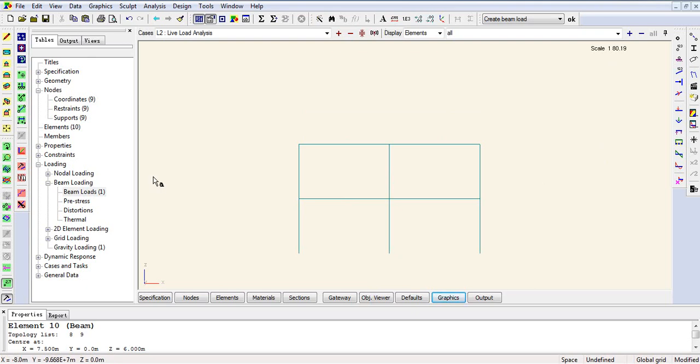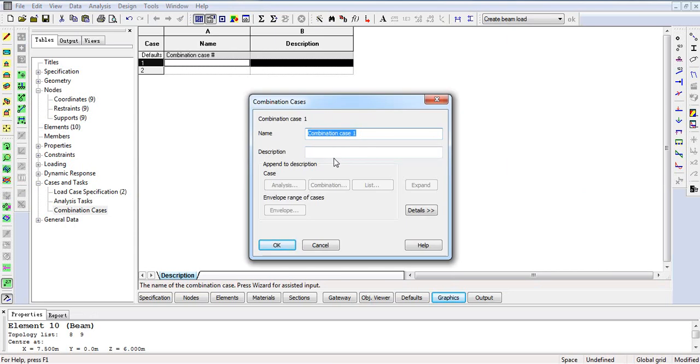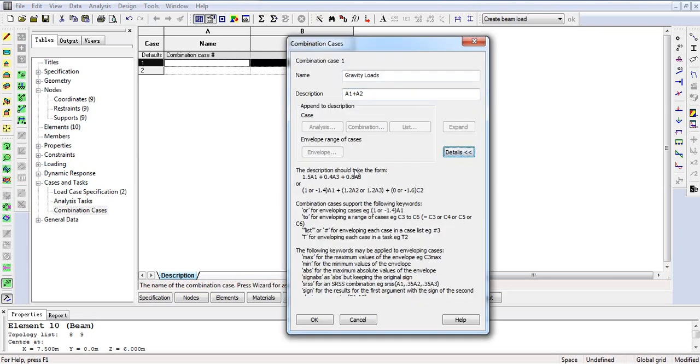Then we need to define the load combination, which is from the gateway menu, cases and tasks, combination cases. Click on first one, use wizard. So we can input the name as gravity loads, and description is A1 plus A2, which is the dead load plus live load. Here we input A1 and A2 instead of L1 and L2 because A1 and A2 here mean analysis result for load case 1 and analysis result for load case 2. Post analysis it will be the static analysis, so you can see the description here.